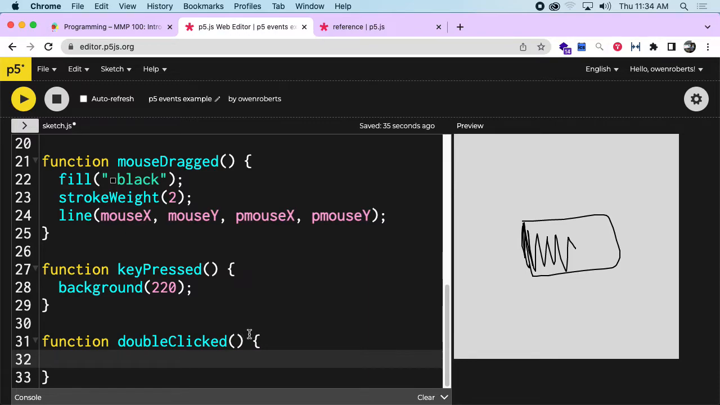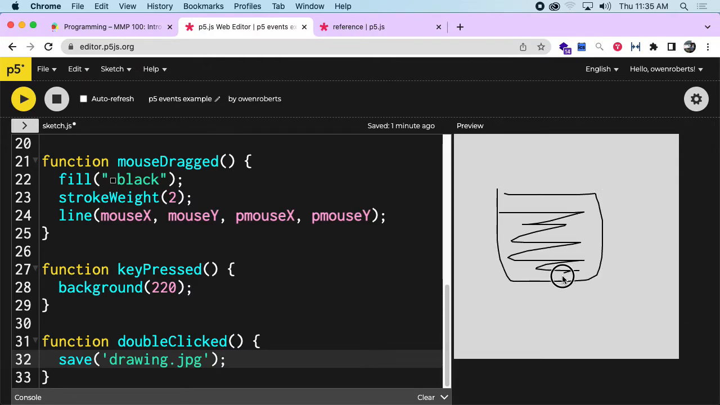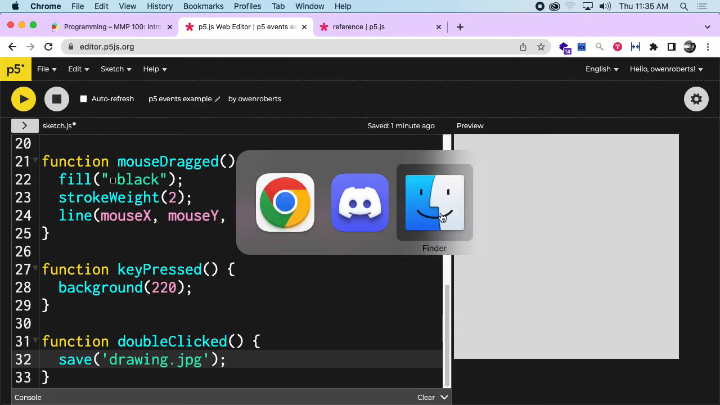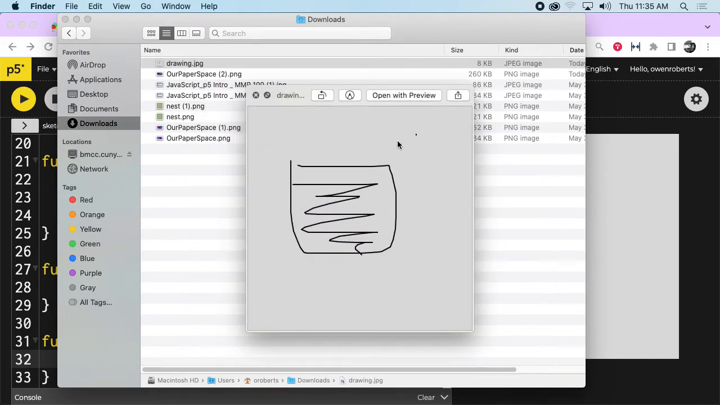And then there's a special function for save. And then we can save, we can give a string value for the file name. So let's just call this drawing.jpg. And so now let's see, if I draw and I hit space and then let's say I have a drawing that I like, I can double click and it saves. It does also add some text here, so that's not ideal, but we're gonna learn how to fix that soon. Let's see if my drawing, yeah, my drawing does have that little dot on it.